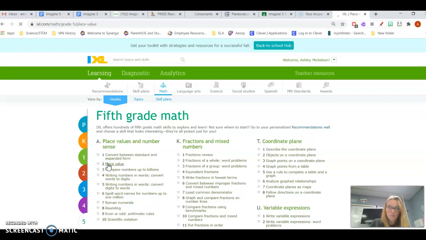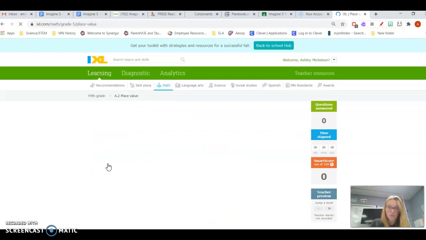As you are working on them, clicking on A2 is going to be the first one that you work on. It's going to pull up the questions and keep track of what you are doing over here. We want to make sure that you get to at least an 80 on them. Once you get a SMART score of 80, then you can move on to A8.